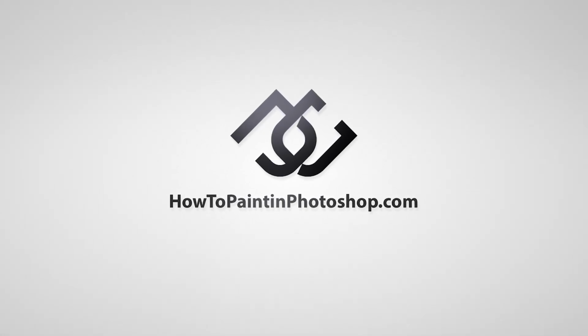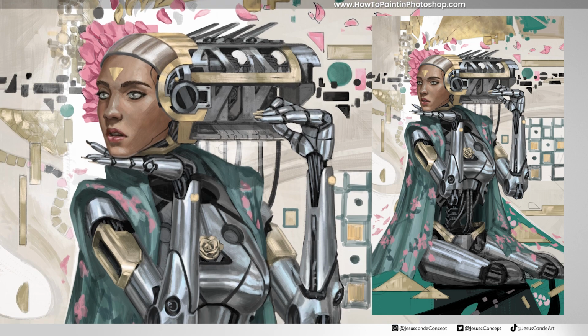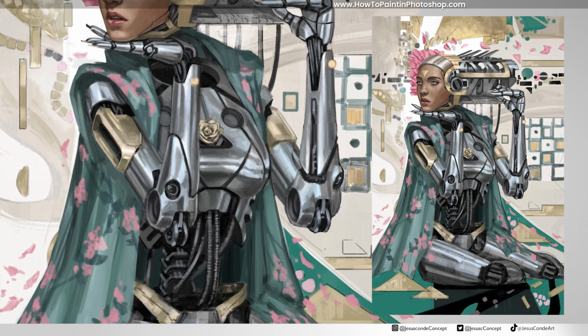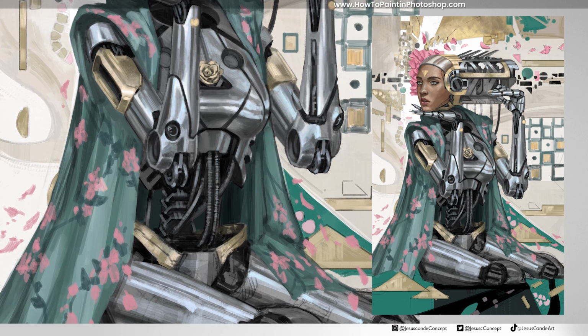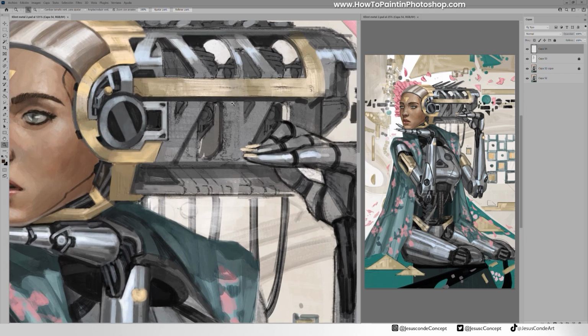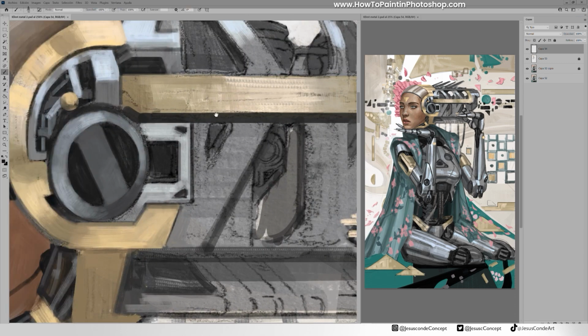My name is Jesus Conde, and today we're going to be continuing with this painting. It's taking a bit of time because of the reflections. They're really intricate, and I'm trying to do this kind of chrome looking material, but we're getting there slowly.